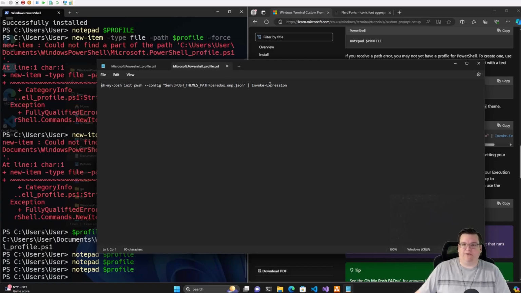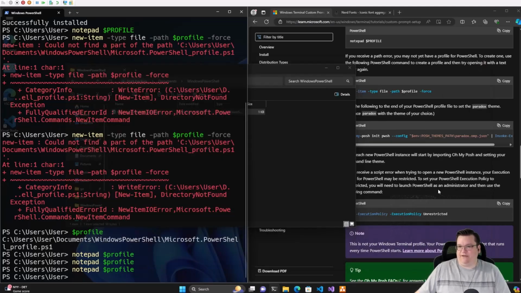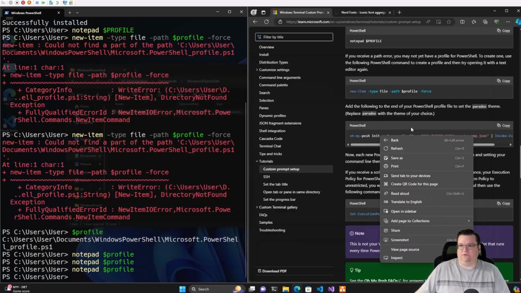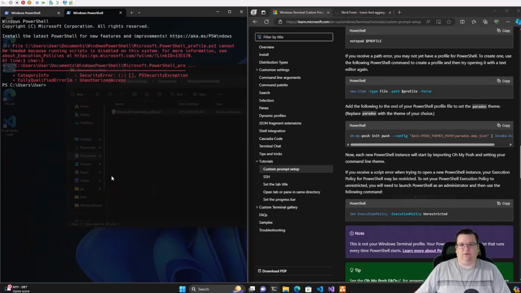I wanted to make sure that it worked. Let's make this bigger so you can read it. And essentially what this is saying is, okay, we want Oh My Posh to launch PowerShell with the following configuration. Now that is pulled right from here. So we're literally following the guide here on how to set up PowerShell. Now, if we open up a new instance, it's going to launch this.